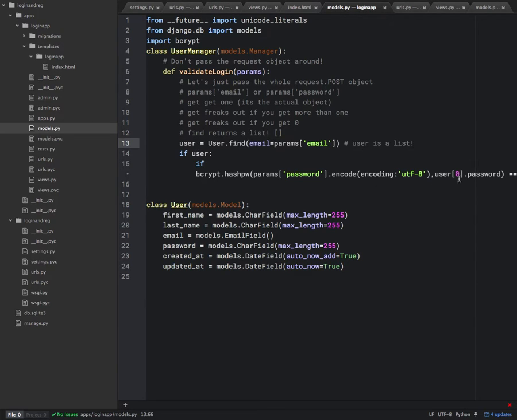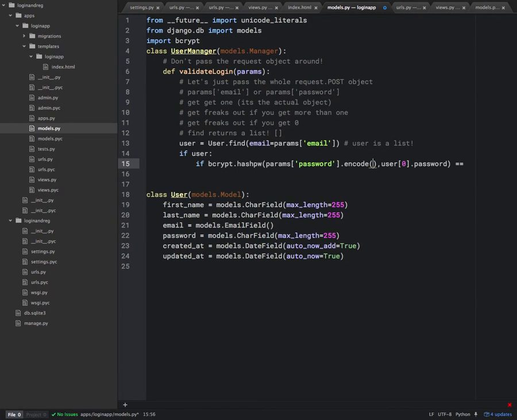What if you don't have that encoding? You just have encode empty parentheses. Will it just default to something? I believe so. If you just said encode, that should work. Well, let's try it.